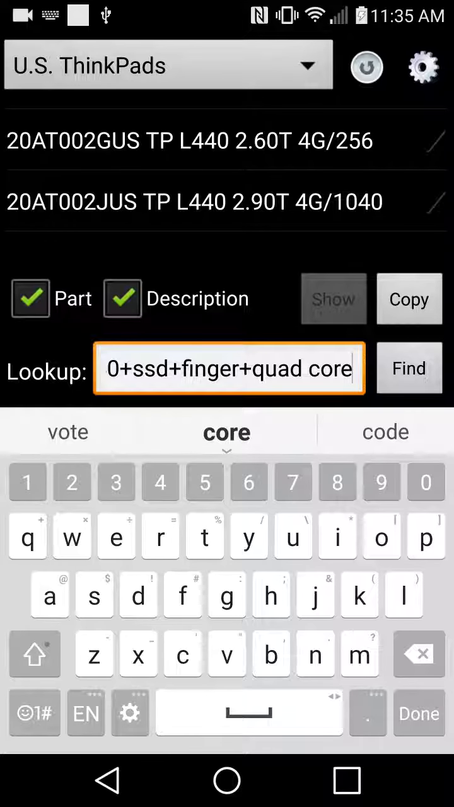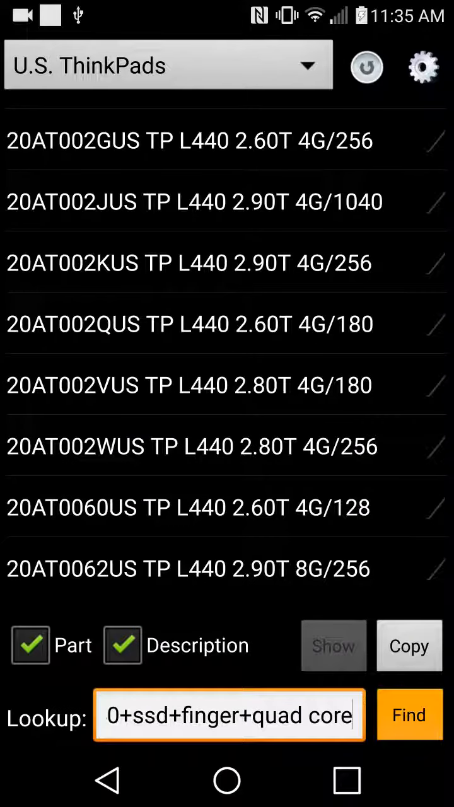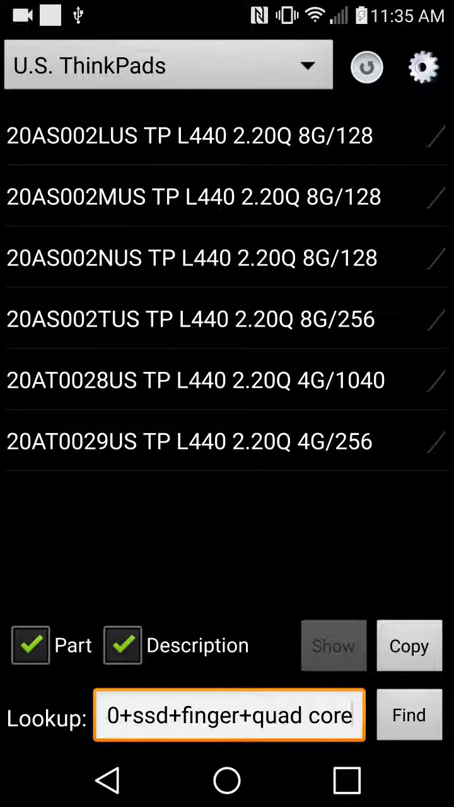Quad core. Yes, to spell out quad space core. If you just use quad, you may pick up a machine that has an NVIDIA Quadro graphics. Find. Now it's a more manageable list. 6 hits. At this point, you can hit copy to clipboard, and a one-line description and the part number will be put in the clipboard for you to paste into an email to a customer. Say, hey, you were looking for an L440 with a solid-state drive, fingerprint recognition, and a quad core. Here are 6 models that meet your requirements.